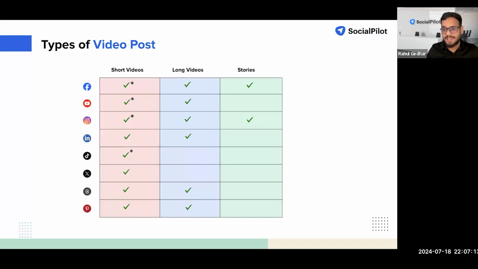So here I've categorized all the different types of video posts into three. The first is short videos, that will include reels as well as the feed videos. Then the long videos, which could be from a few minutes to hours as well. And finally, stories. We all know stories. These are only for 24 hours.